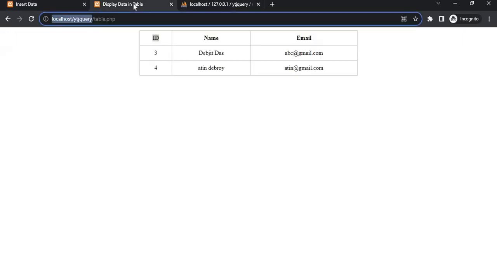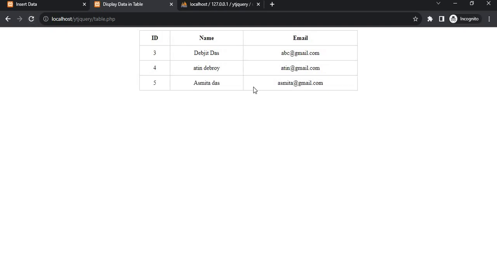Okay, and reload the table.php page. Reload. Save. This way you fetch the data from database using jQuery, Ajax and PHP.